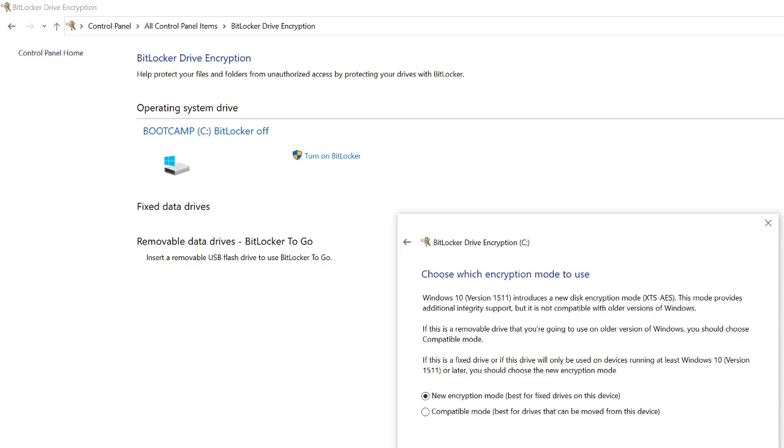If you're using a laptop or a desktop with a fixed drive, it's better to use the new encryption mode. A fixed drive is a drive that's inside the computer. If you're using a removable drive, which is an external hard drive, it's better to use compatible mode. This tutorial is being done on a laptop, so I'm going to use new encryption mode, and then I'm going to hit the Next button.